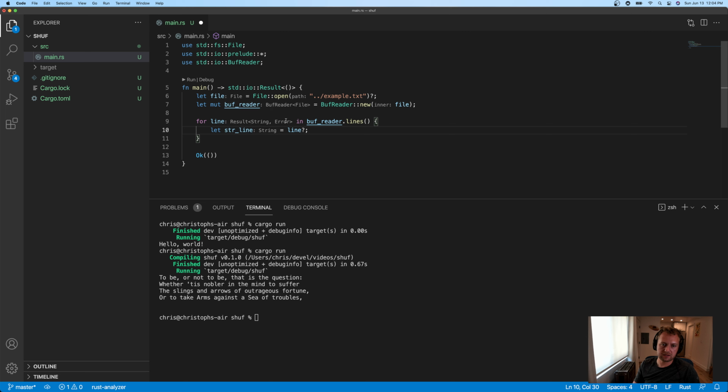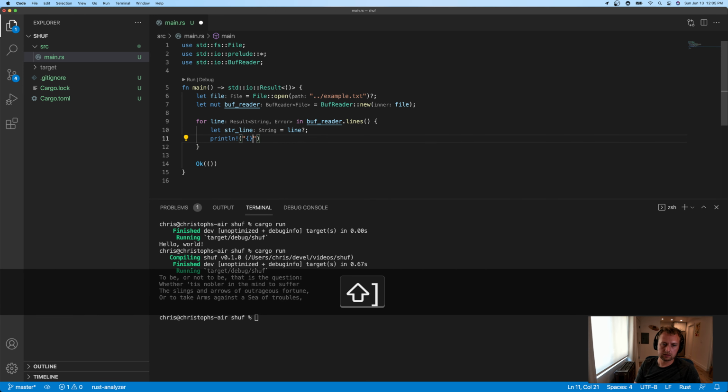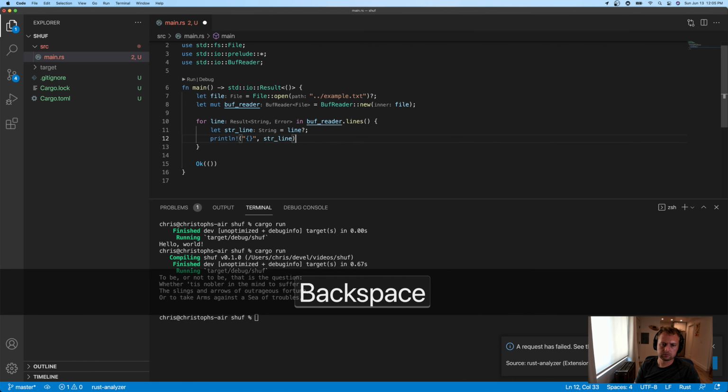What happens if there's an error inside this line variable? Well, it jumps out of the function. This is the question mark operator. It's extremely useful in Rust. So, and then we can do print line. Sorry, here we go.